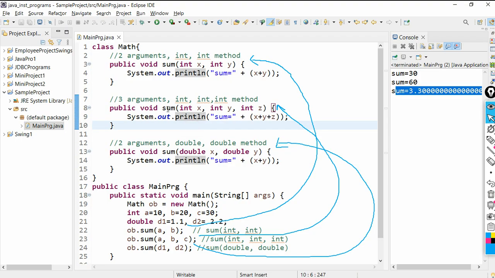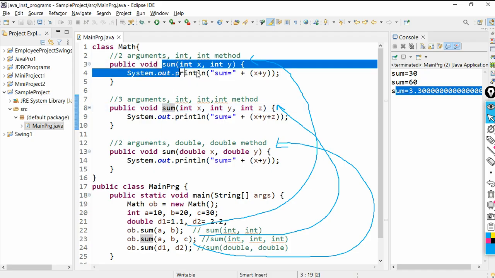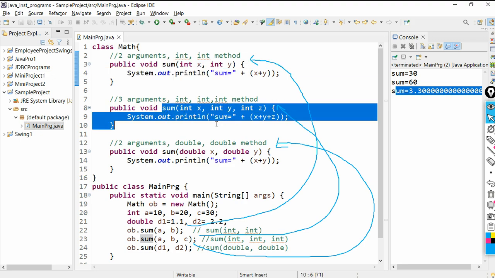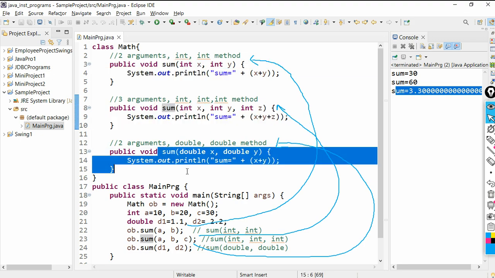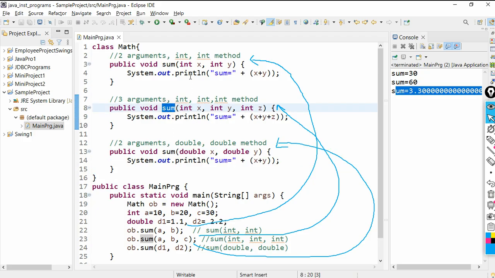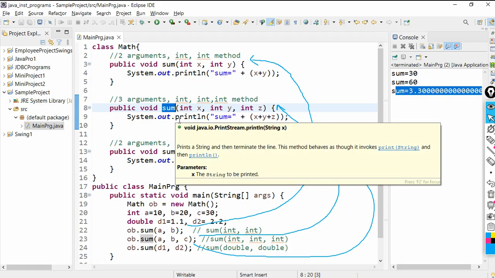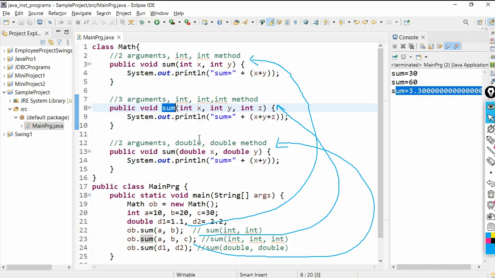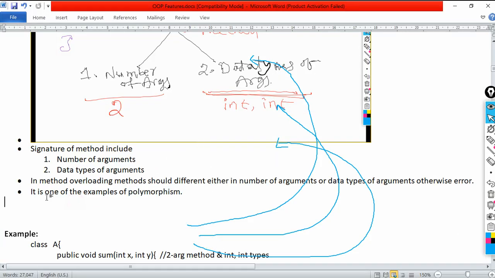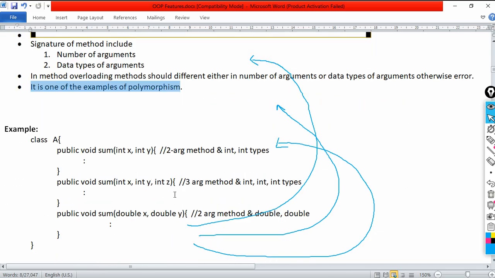Therefore method overloading is polymorphism, because one method name is performing three types of calculations, that is addition of two integers, addition of three integers, addition of two double values. So one common name is performing three different types of calculations or operations. Therefore it is called what? Polymorphism. One thing having many forms or behaviors. So method overloading is one of the examples of polymorphism, right? This is the example that we have seen here. This is the two argument method, like this the three argument method. This is also a two argument method, but the difference is in what? Integers and double. Got it?